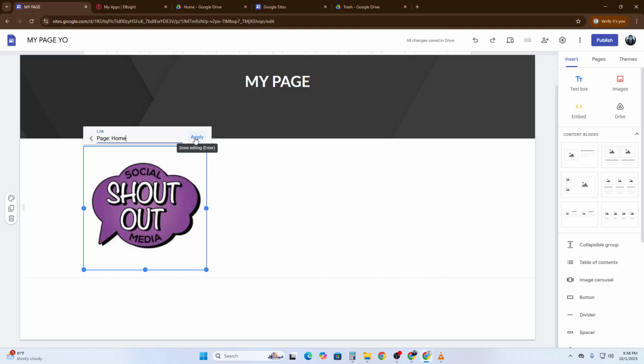This simple trick is perfect for creating interactive menus, clickable banners, or even image-based navigation on your site. And the best part? It only takes a few clicks and no coding is required at all. That's it. Now you know how to make any image on Google Sites a clickable link.